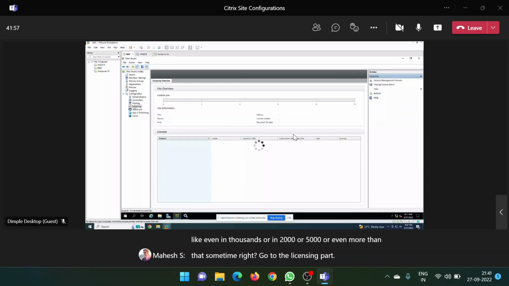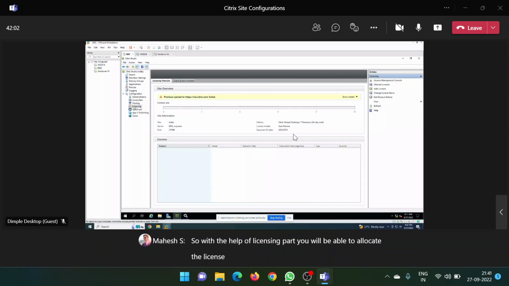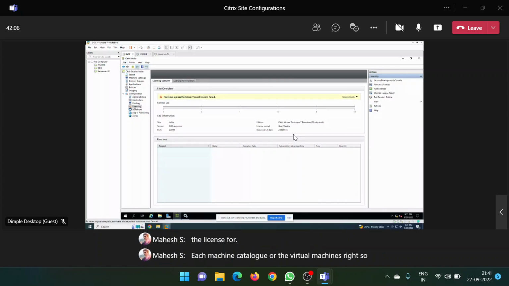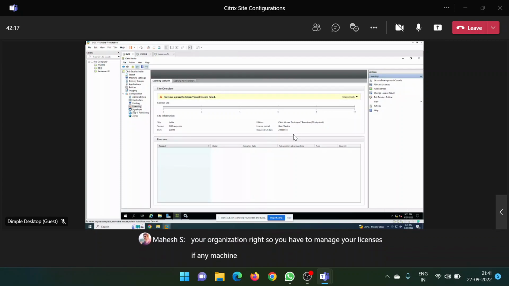With the help of the licensing part, you will be able to allocate the license for each machine catalog or the virtual machines, right? Just suppose you have procured 100 licenses for your organization, so you have to manage your licenses. If any machine is getting unregistered or not getting the license from the license server, for those kinds of activities you can troubleshoot or you can map a particular license to a particular machine. Okay, that we will cover in the practicals.